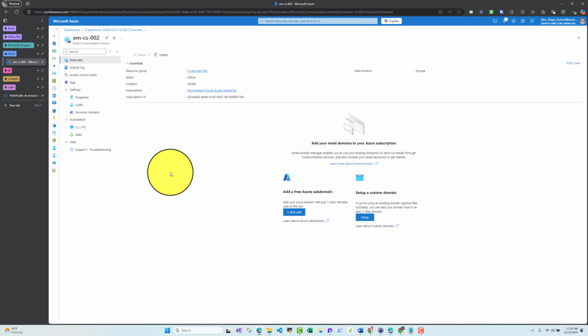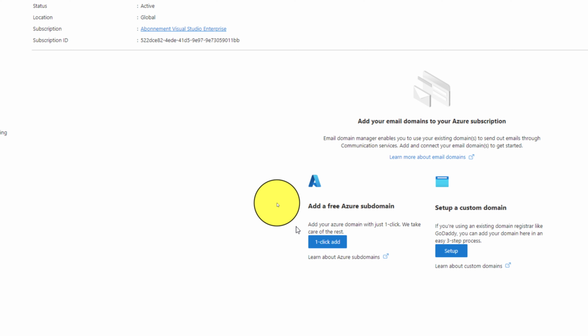And as you can see here in the main frame, we have add a free Azure subdomain or set up a custom domain. The first option will allow us to use a free domain which is provided by Microsoft. You can use it for test purposes. The second one, when you come with your own domain, you can attach it here to your email communication service with some configuration that must be added.